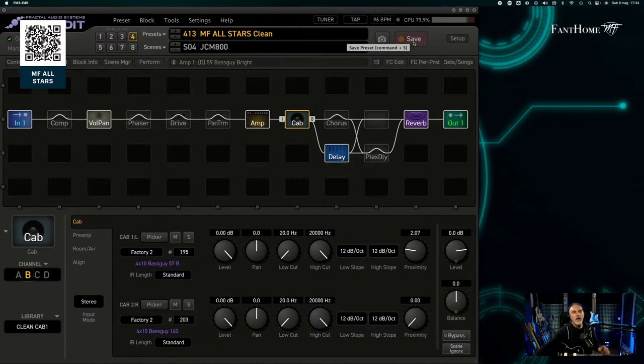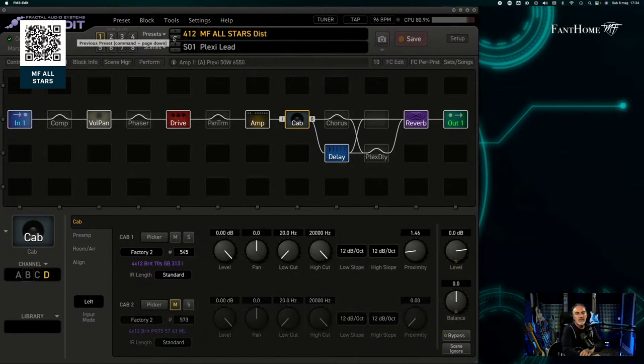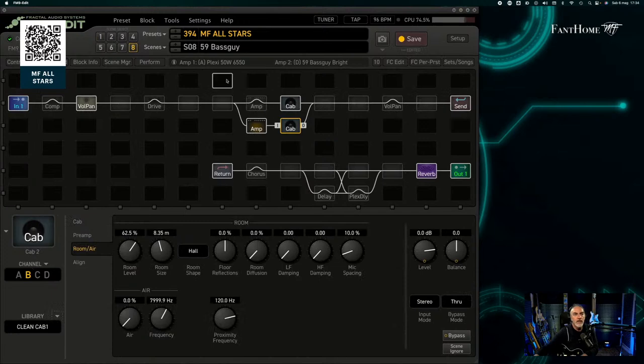Well, now I have two different presets, the clean version of the All Stars and also the distorted version. Okay? These presets replicate what I did in the FM9 with two amp blocks.